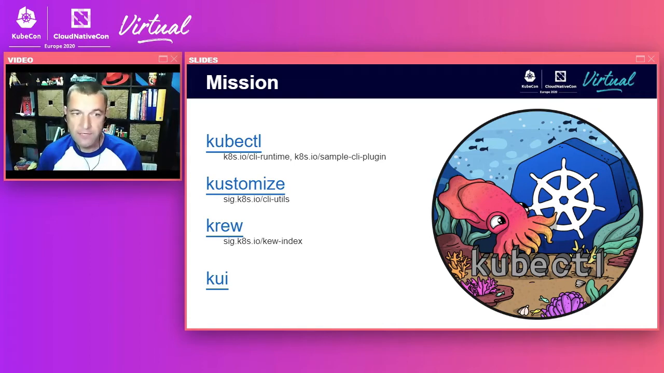The CLI runtime is a library that provides helpers for writing Kubectl plugins. One example is Simple CLI plugin, which reuses CLI runtime. And of course, Kubectl itself is the primary consumer of the CLI runtime. We have three sub-projects that our special interest group is looking after. One of them is Kustomize, which allows you to customize, without any templating engine, raw YAML Kubernetes YAMLs, to shape them per your needs per environment.